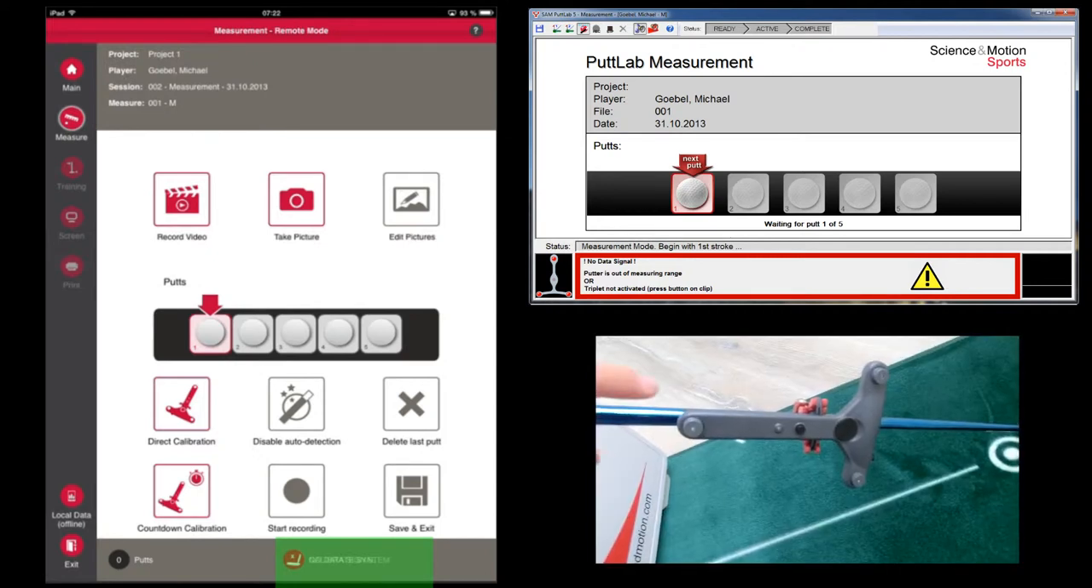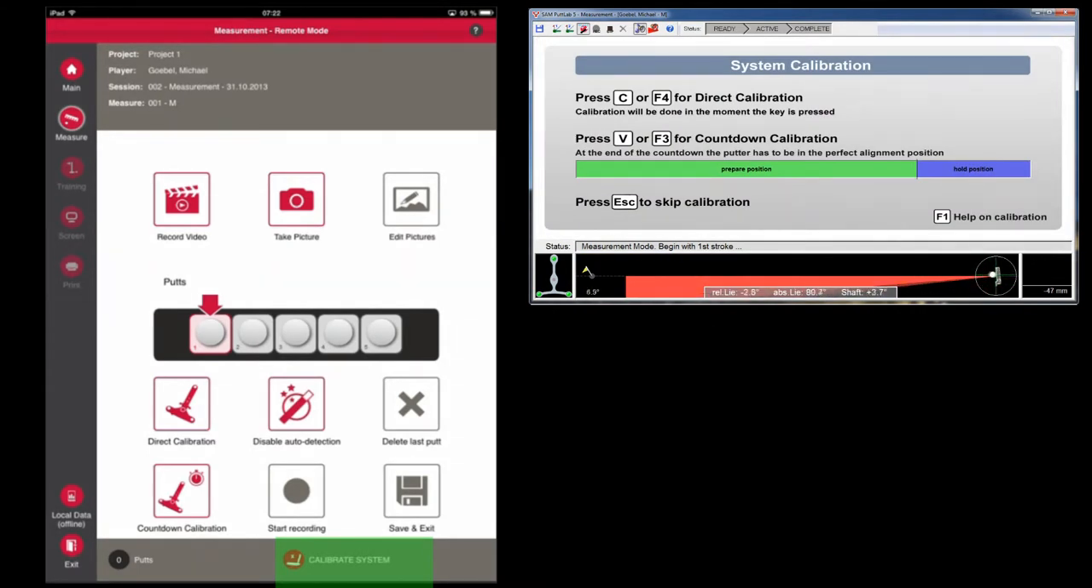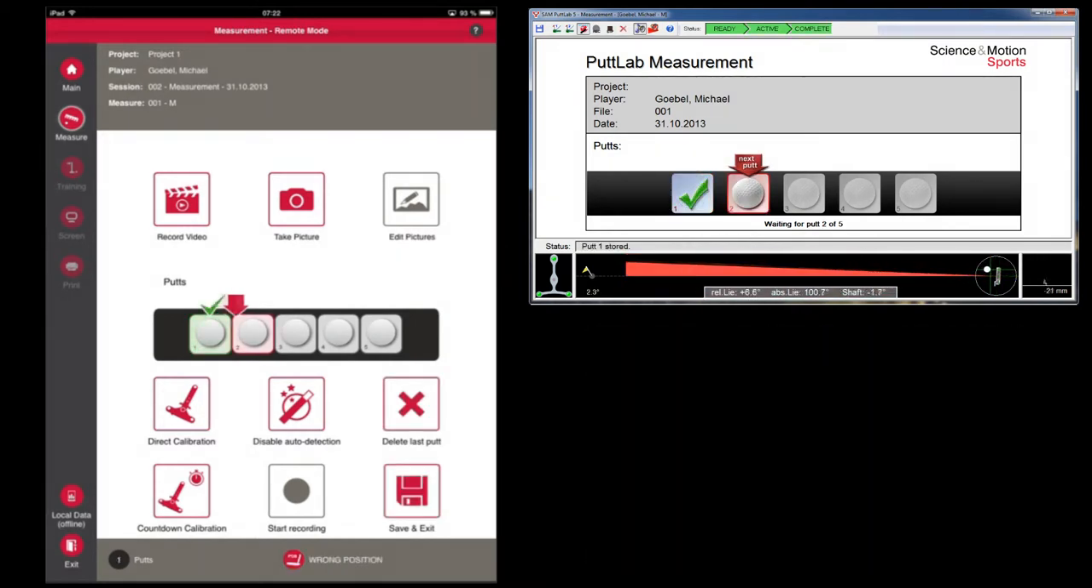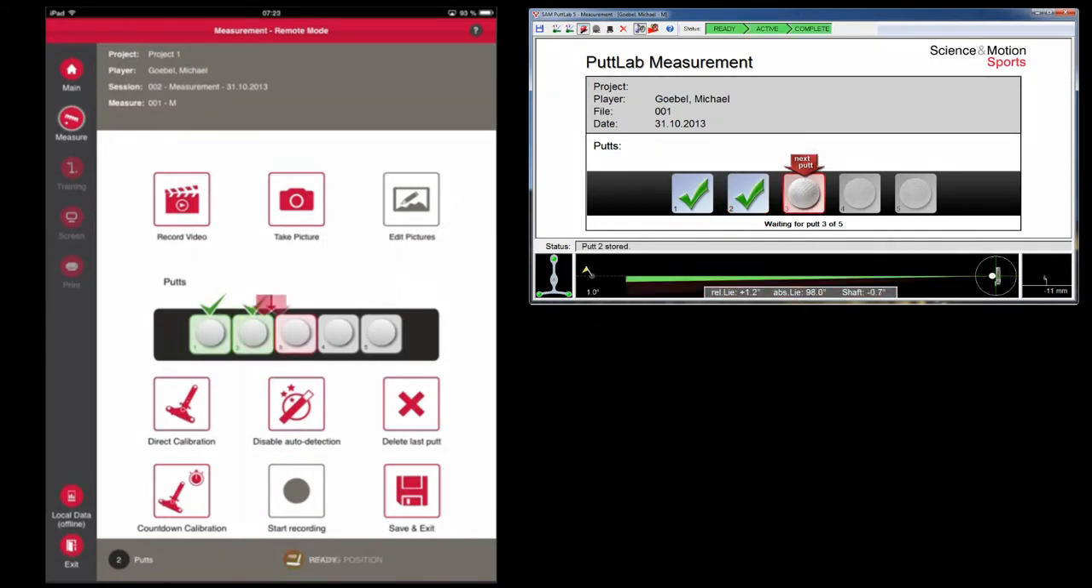I activate the triplet and the app tells me the next step, in this case to calibrate the system. I put the putter into the sweet spot, calibrate the system and make my first putt. You can see in the PuttLab app as well as in the SAM PuttLab 5 software that the first putt has been successfully recorded. I will make additional 4 putts and complete the measurement now.